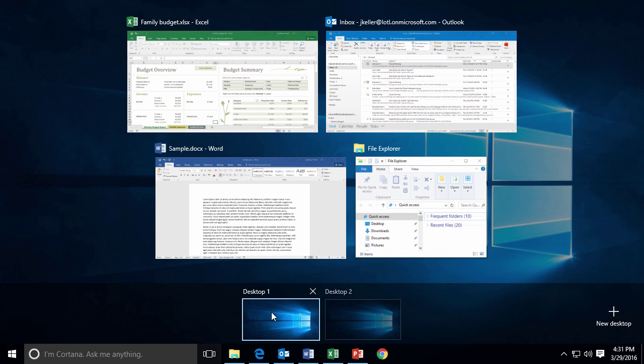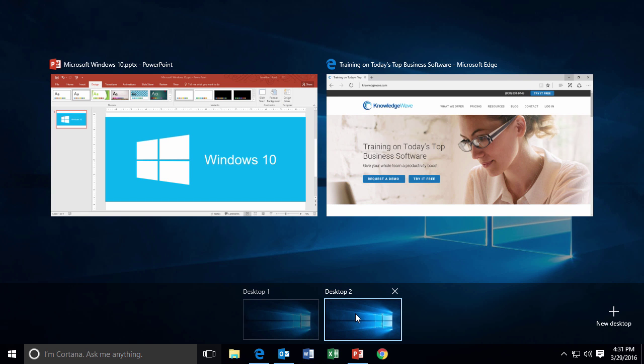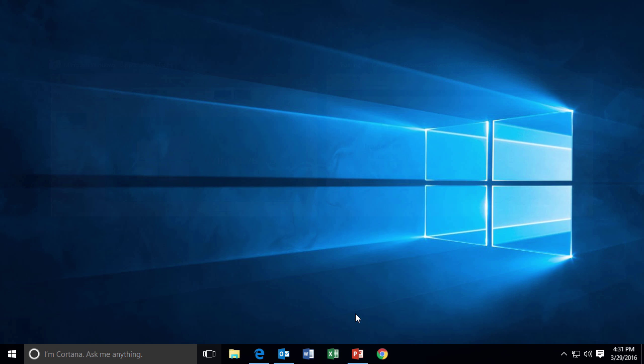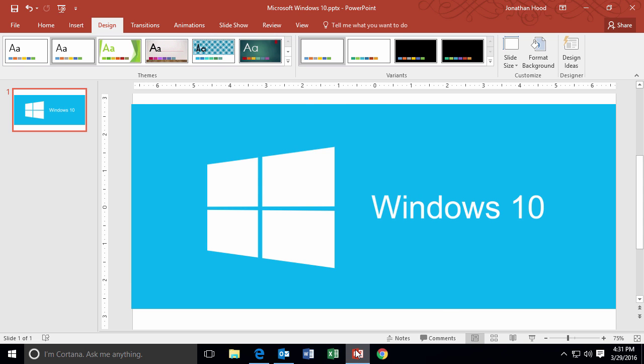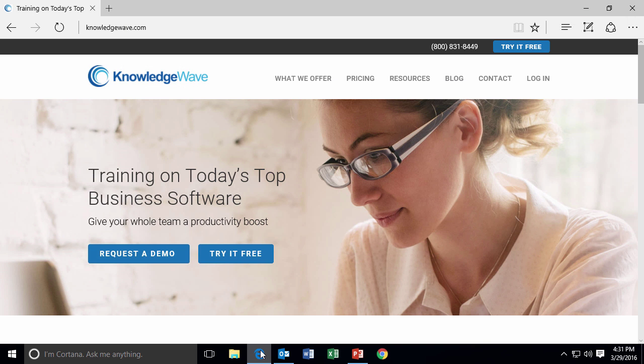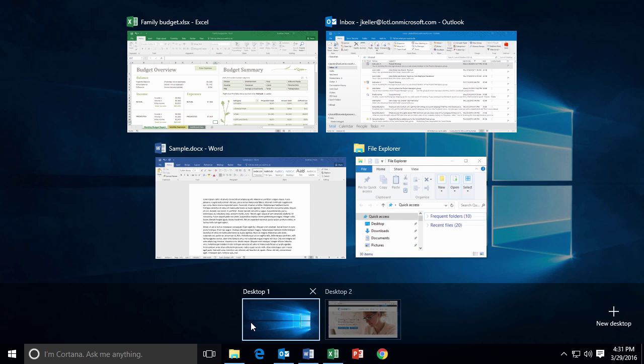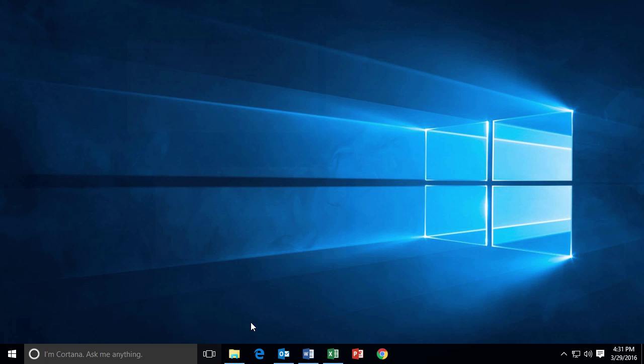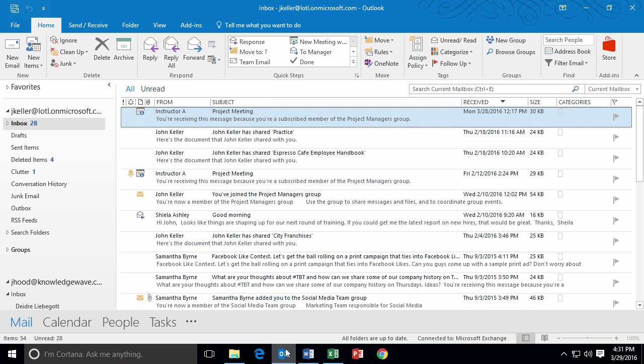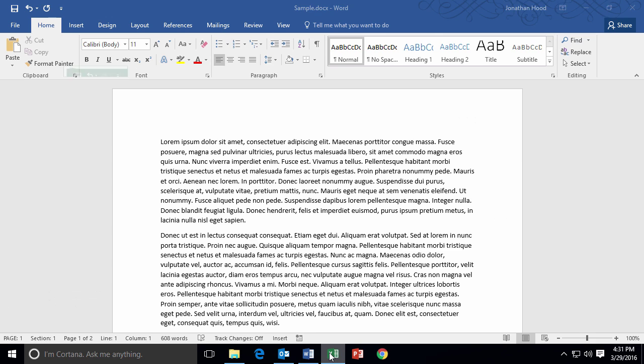I have Desktop 1, which has some applications open, and File Explorer. And then I have Desktop 2, and this has PowerPoint as well as a web page open. Sometimes I might like to split these up. So if I click here on Desktop 2, I can see my PowerPoint, and I can also see the web page. I can click back here, and of course, when I hover, I can get a preview. I'll click, and I have access to all of these other items.